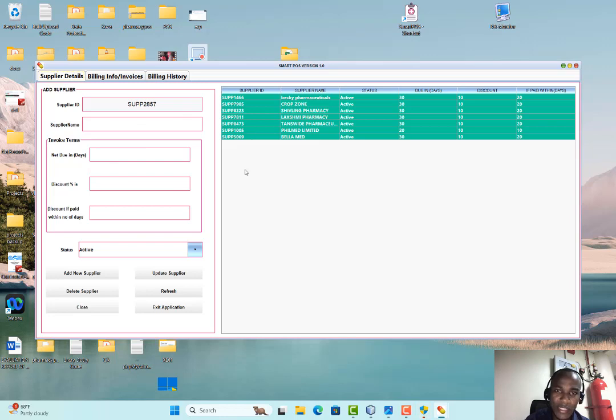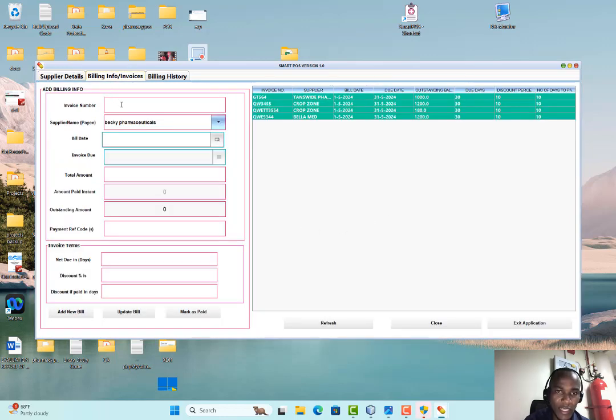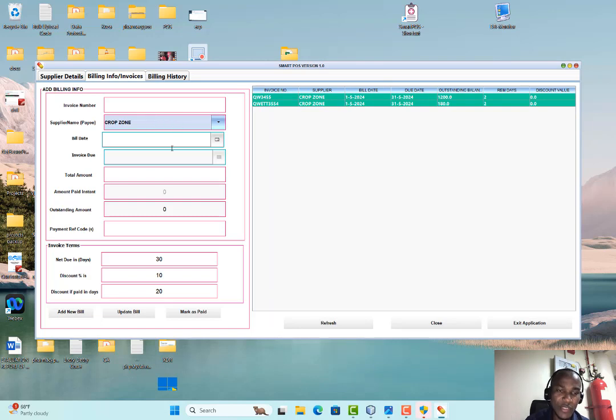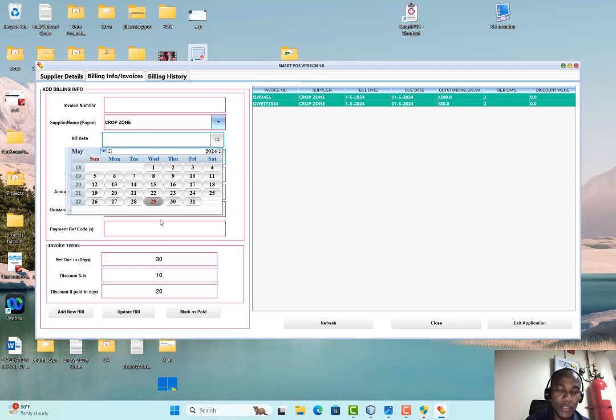So here is where you add your suppliers, and then here is where you add the billing information. So you have the invoice number, you check on the supplier. When you select the supplier, it gives their terms, which you can edit from our previous view, and then you choose the bill date.